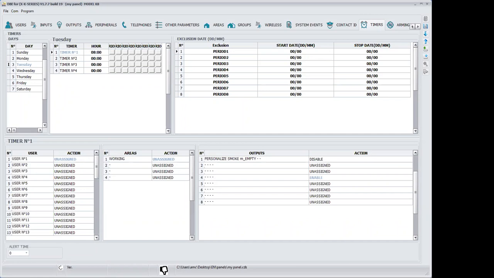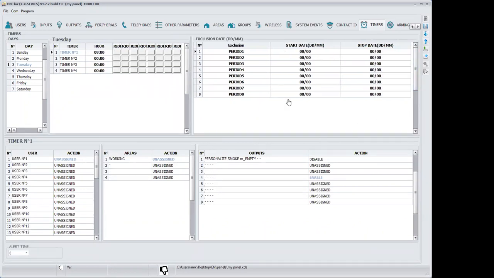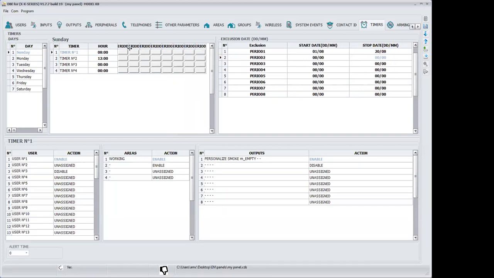Another important thing for the timer is this, the period. For all timers, we have 8 periods that work with the date. For example, in August, okay, remember it's important to set day and month. Sorry, I made a mistake. In this case, for example, the first day of August, day and month, and for example, I stop on 20 August. From the 1st of August to 20 of August, the period number 1, for example, I return on Sunday, okay, this is my period. These are the periods.